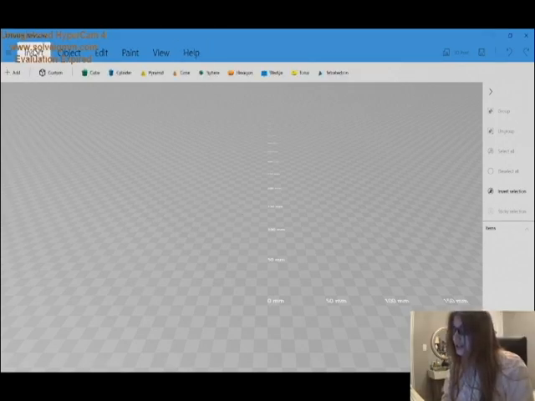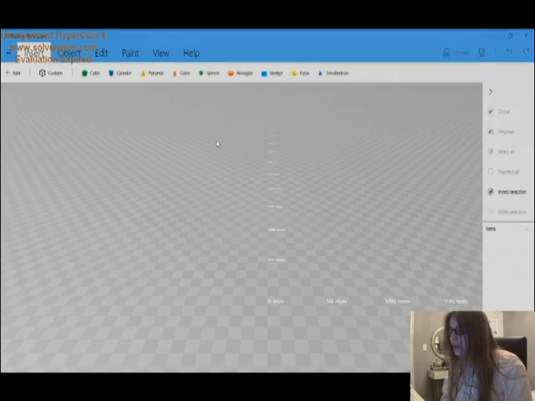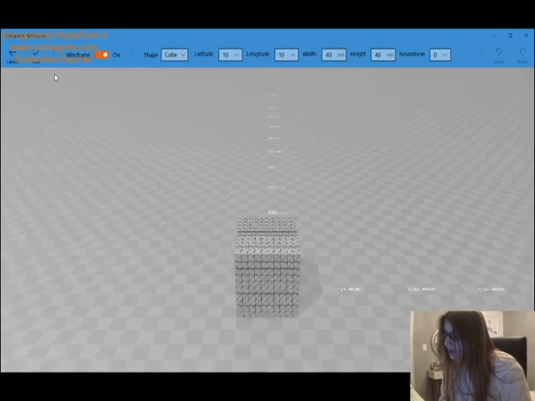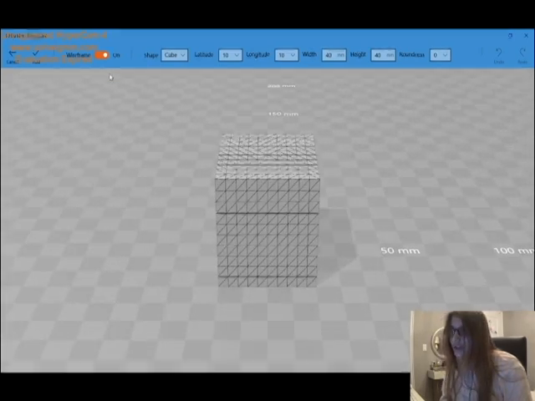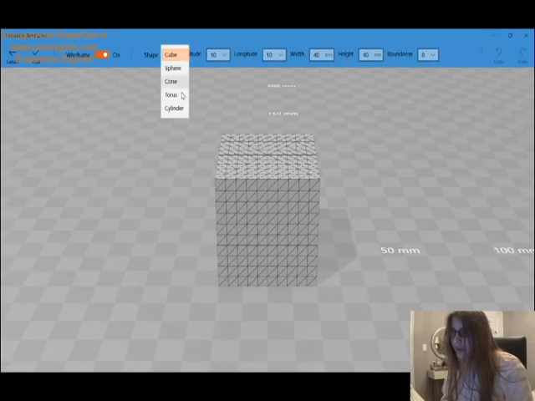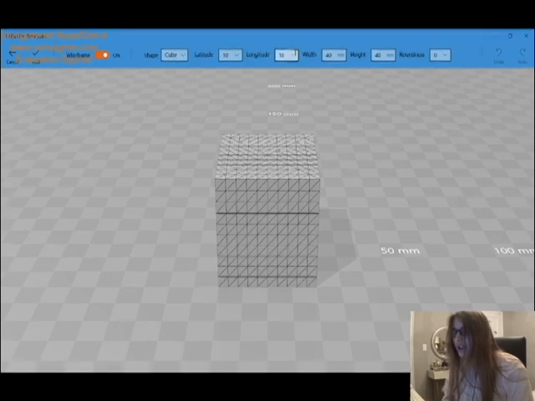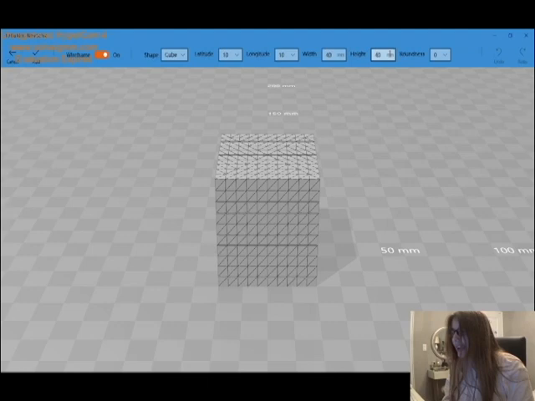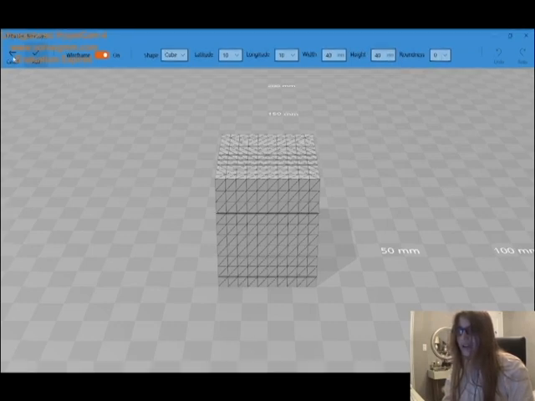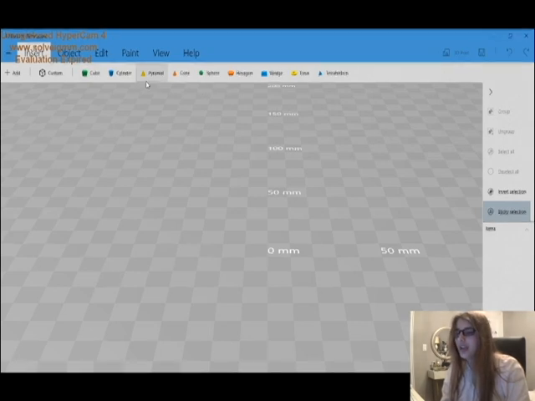First, go to the Insert tab and choose whatever shape you want. Or you can make your own custom shape by clicking on Custom, choosing your base shape from this drop-down menu, the latitude, the longitude, width, height, and roundness, and then click Add when you're done. You can use as many shapes as you want. I want to build a coffee mug, so in that case, I would choose a cylinder.